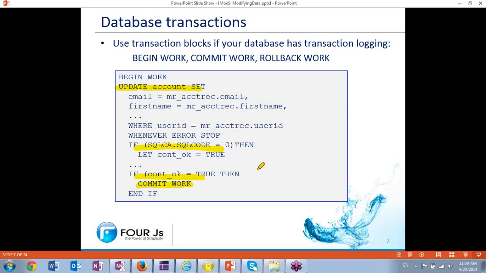Something else about transaction blocks and the commit work or the rollback work, if you use that: it's supported for some databases, and some databases don't support the rollback work. But when you finish the transaction with one of those statements, commit or rollback, that also has the effect for most databases of closing cursors, right? So releasing the result set from a cursor and also releasing any locks that have been set for the rows in the result set.